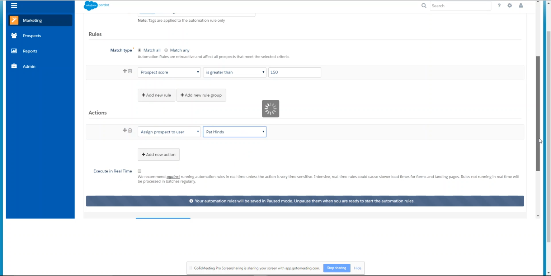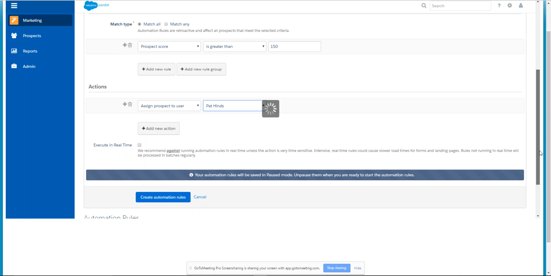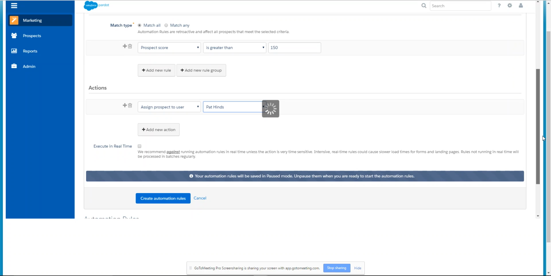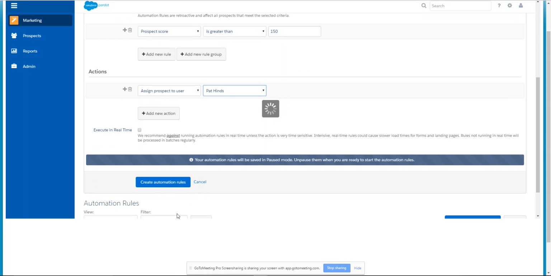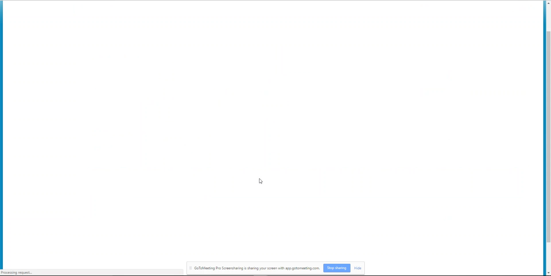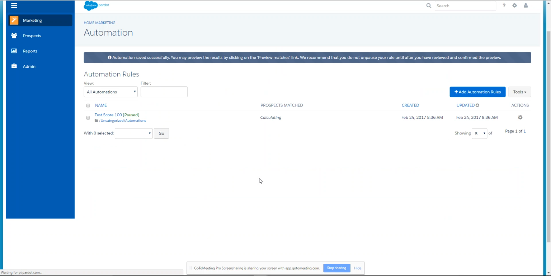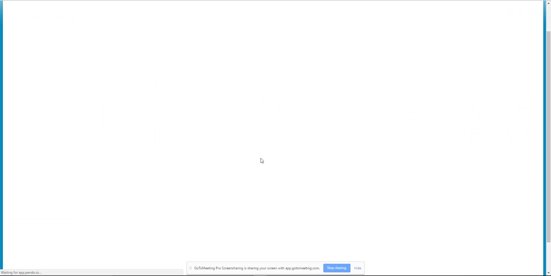Then it has the option to execute in real time, so it would happen immediately, and obviously Pardot doesn't want you to do that because it slows down the system. So we don't usually check that off. Then once it saves, click Create Automation Rule. And it saves them in pause mode, so it doesn't run it yet. But you can go over to actions and unpause, resume.